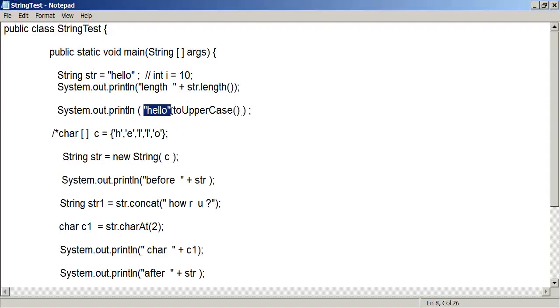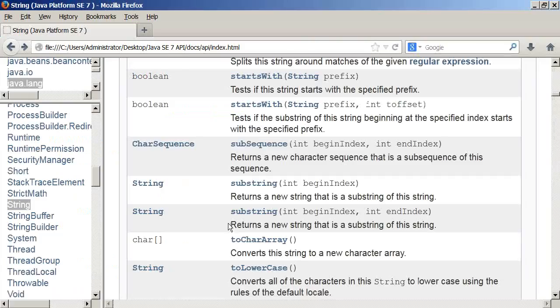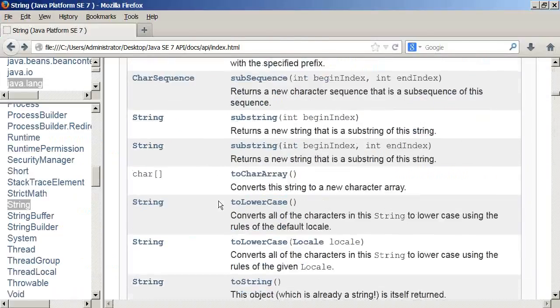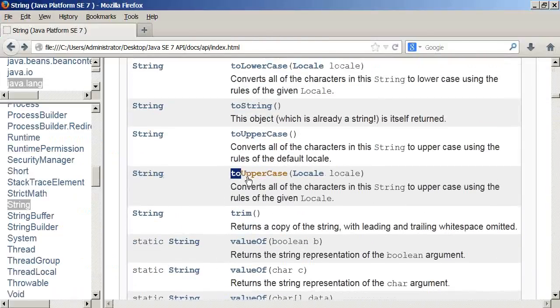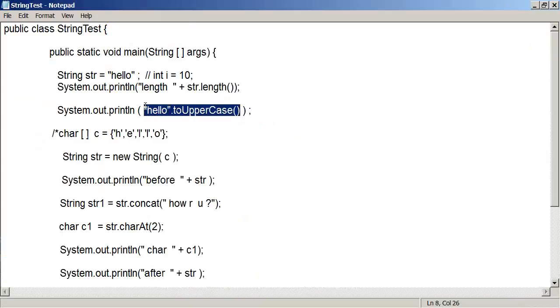Trying to convert the string literal to uppercase. Because strings are objects, there is a method called to uppercase. This one I have used. And this to uppercase method returns me a string and I am printing it. So this method converts the entire string into uppercase and returns one more string for me, and that string I am printing. Did you understand here?